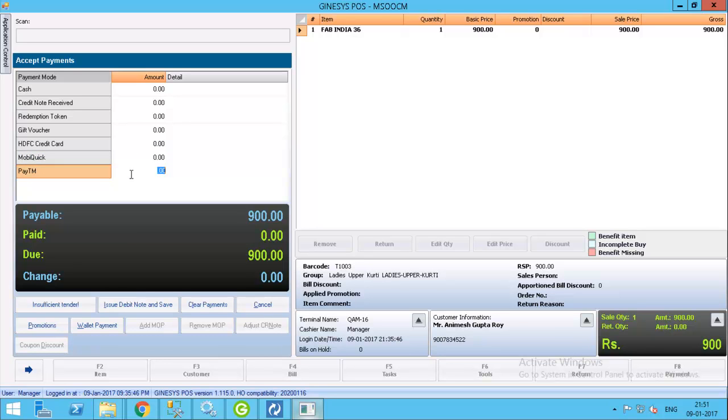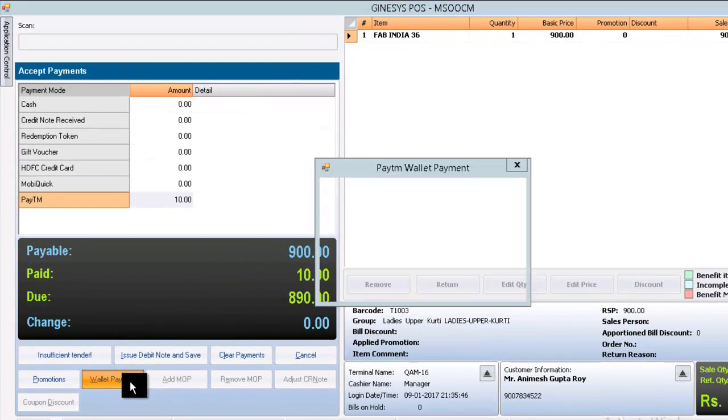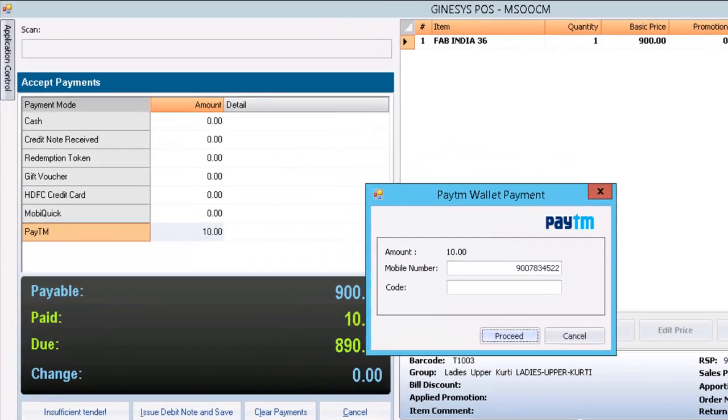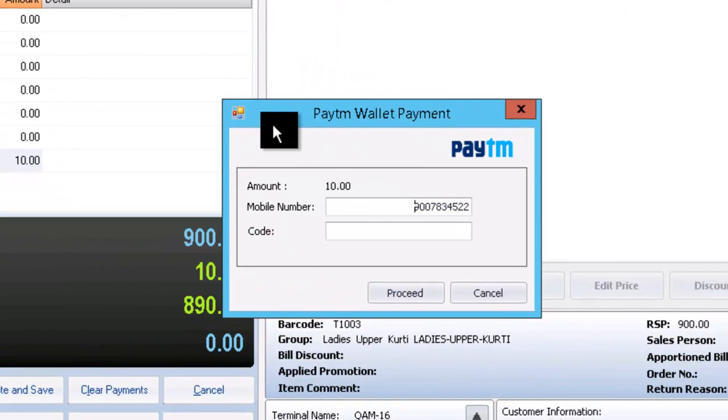Let us suppose that we are paying rupees 10 using the PayTM mobile wallet. Type 10 rupees in the PayTM. Click on the mobile wallet button. You can see a new window has opened. This is the PayTM mobile wallet window. The amount has been carried forward from the MOP screen. The mobile number is the registered mobile number of the customer. You can change the mobile number here as well.